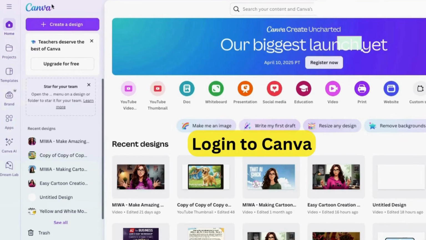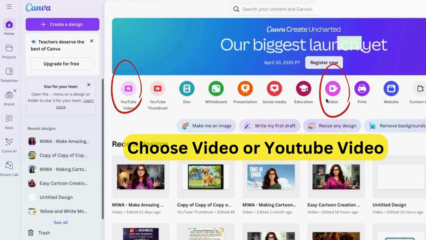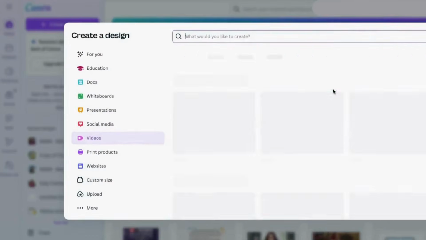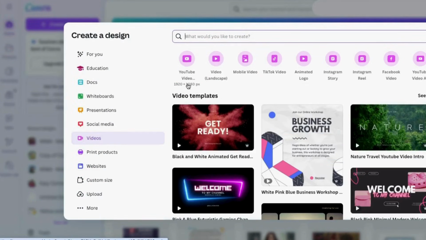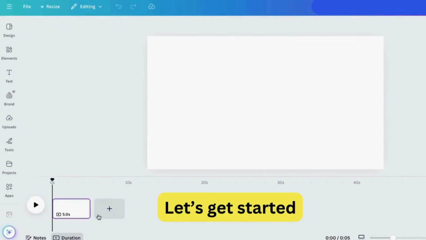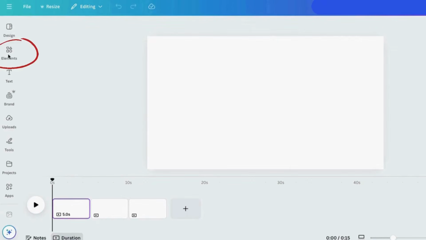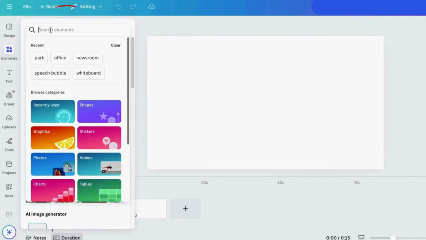Okay, so first log into Canva and then choose either video or YouTube video. Now choose a landscape style. Okay, and it's going to open up a page that looks just like this. Now click on the plus sign and add a few pages. Next, go to Elements. Go up here and type in Park.